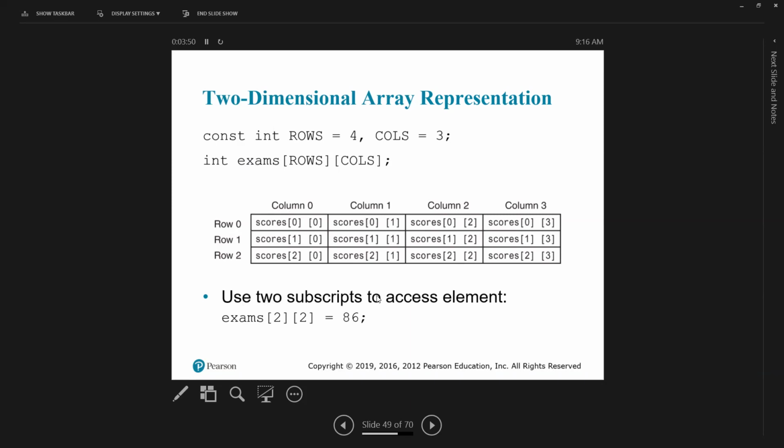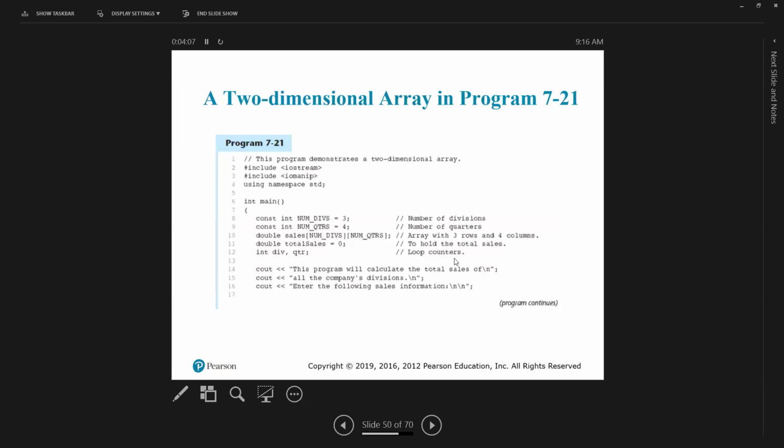2 and 2. Remember that we're starting with 0. So we go row 2, column 2. It would be this one here. We're putting a score into it. We're putting 86 in there. So go row, then column. And just remember to start counting at 0, which is very unusual. Everybody okay with that? Okay.